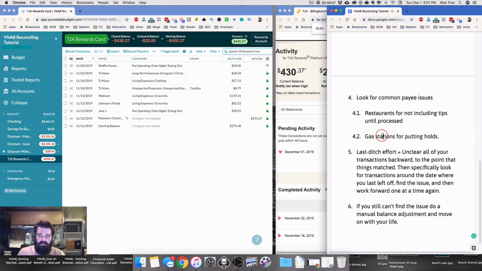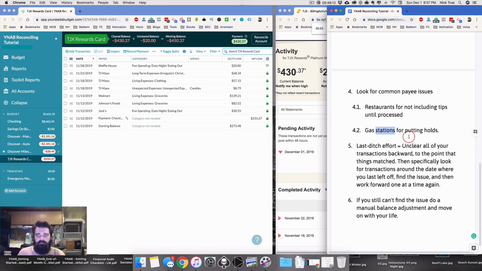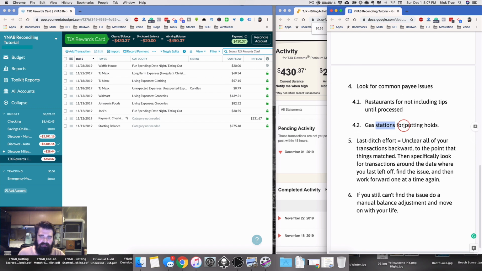Gas stations are another common one because they often put weird holds on your account, and so you may not always enter the exact right thing, and then a couple days later when it actually processes, it's a different amount than the hold that was put on there.